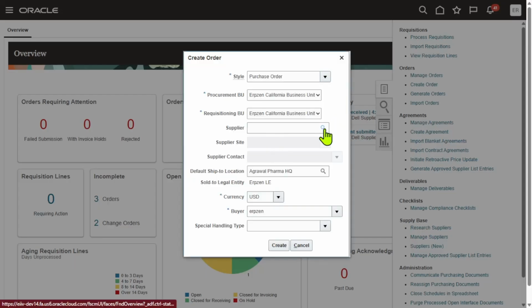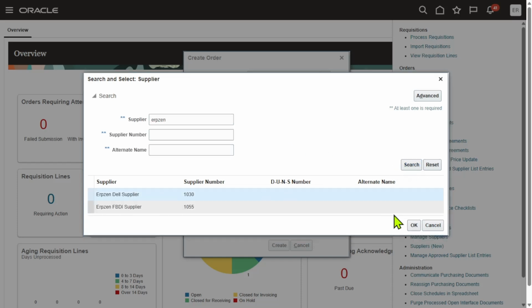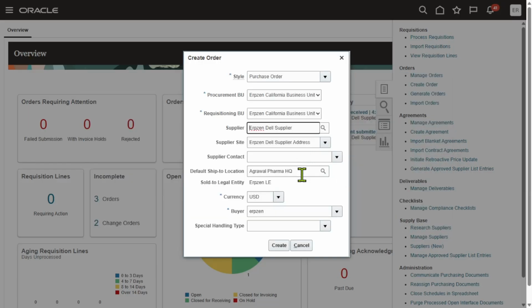Now search for your supplier. Say ERPZEN supplier. ERPZEN Dell supplier. Click on OK. Select the record and click on OK. Now click on create.